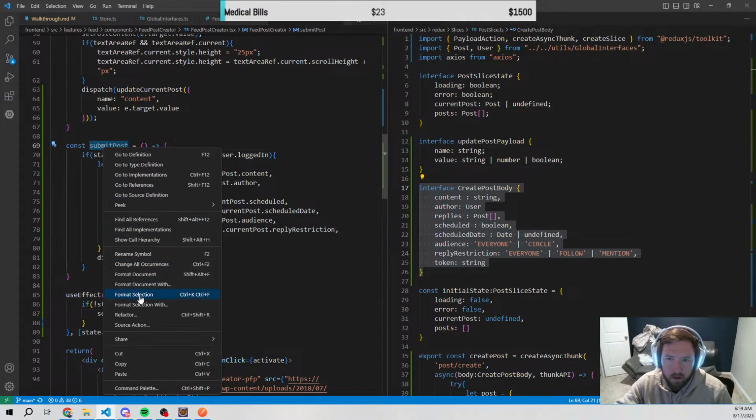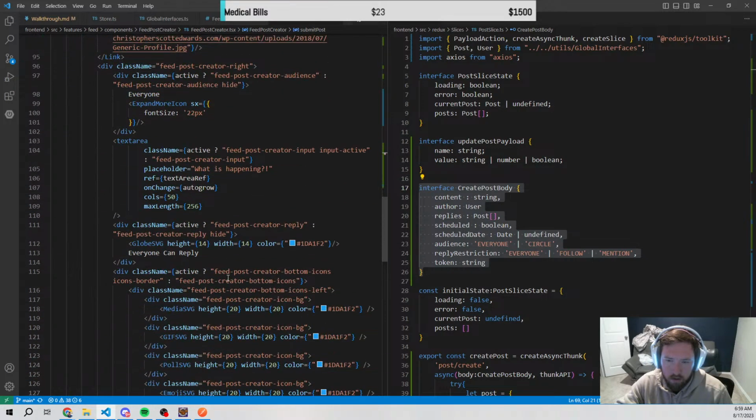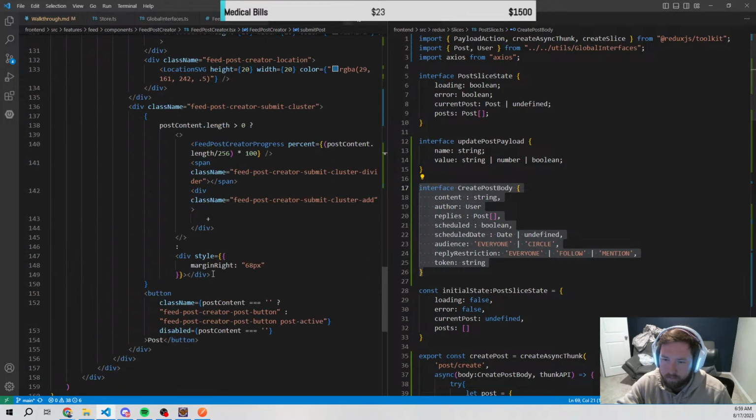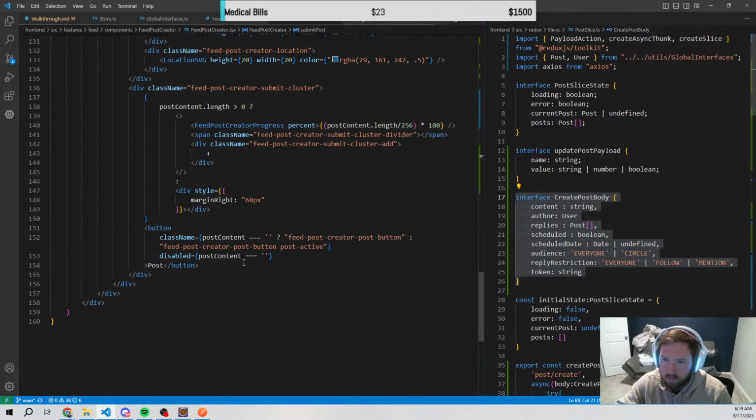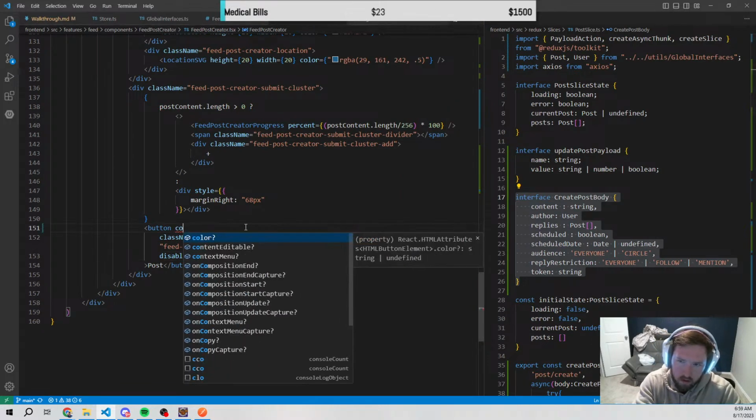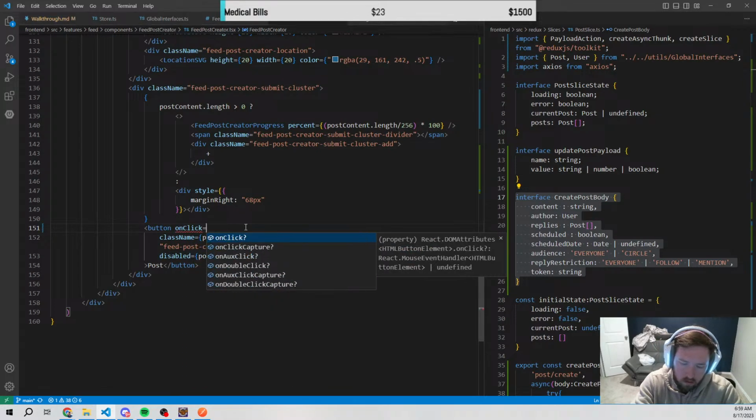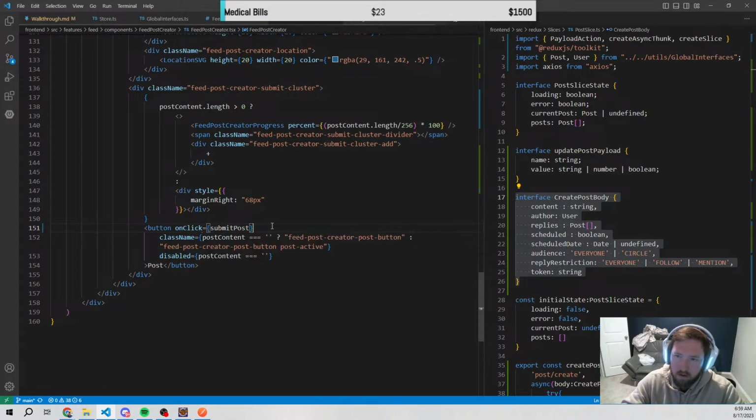And then we need to add our submit post button to our button. So on click equal to our submit button. So now this is the terrifying part, is seeing if it actually is going to work.